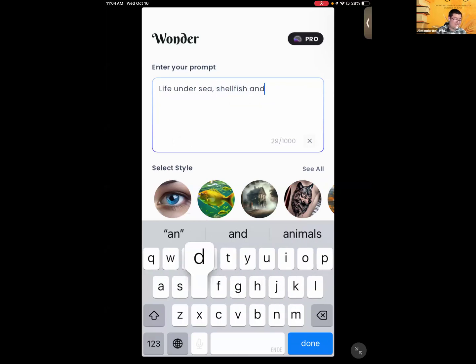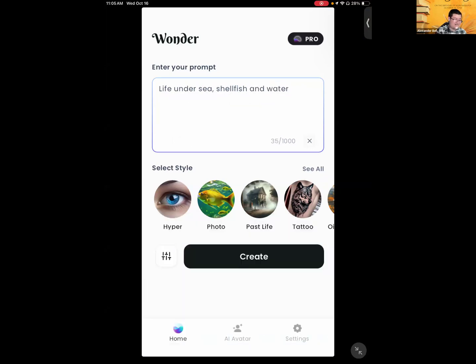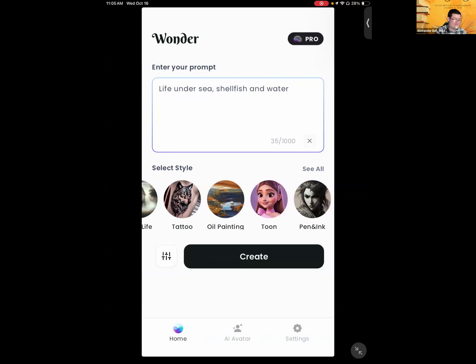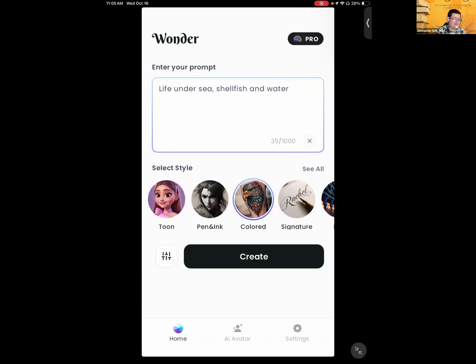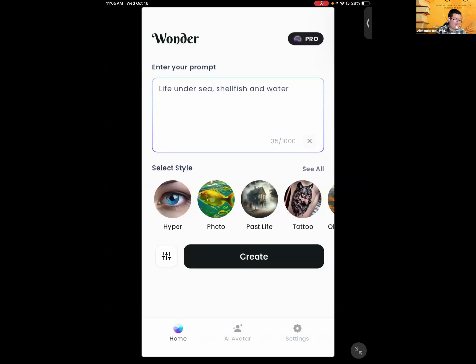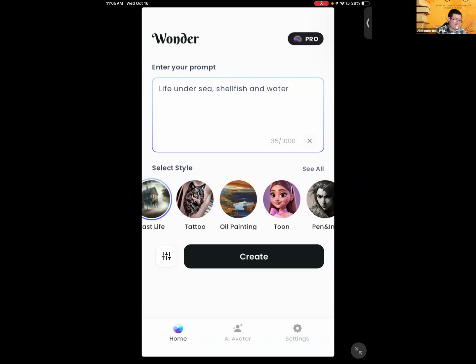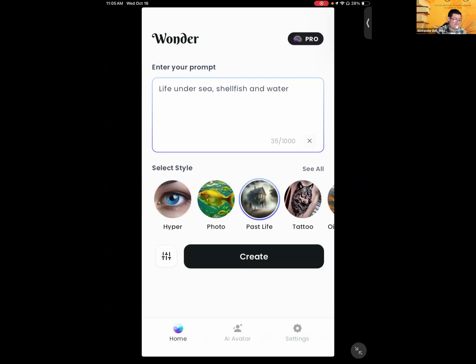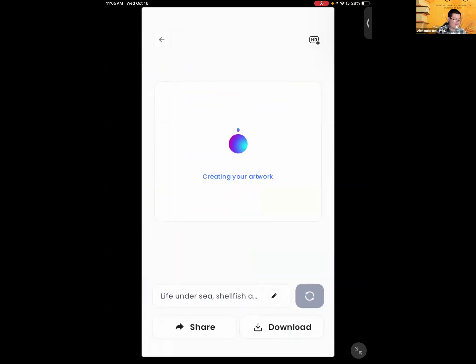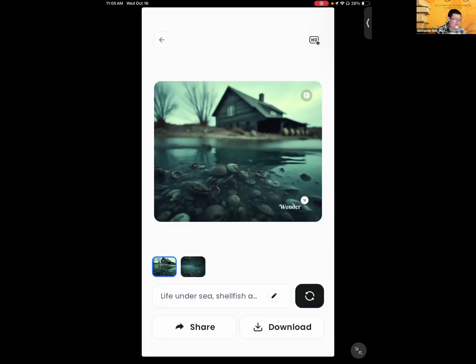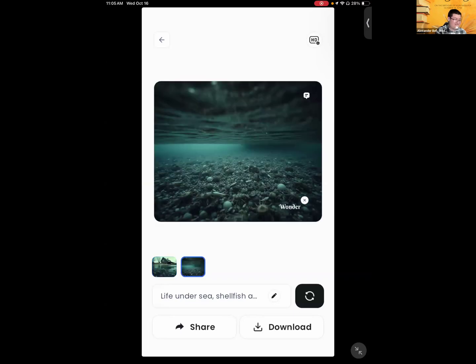So that's fine. But what style would you like to use? So there's hyper, there's photo, there's past life. Which one would you like? Light. Okay. Light. Okay, let's create. And there you go. So again, different photos. I like both of them. I like this one. But again, you can download it and save it to your Photos app.